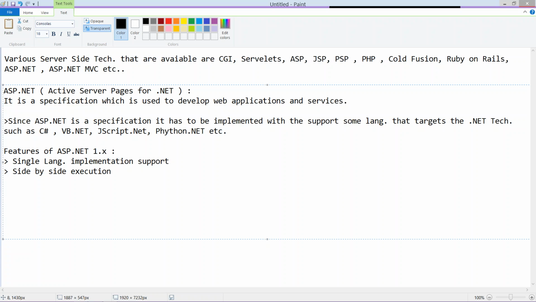What side-by-side execution means is, if I have a project developed in classic ASP where I completed up to 40%, I can stop there itself. From the next form onwards, I can continue with ASP.NET. It means within a single project, I can have some web forms as ASP pages and some as ASP.NET pages.